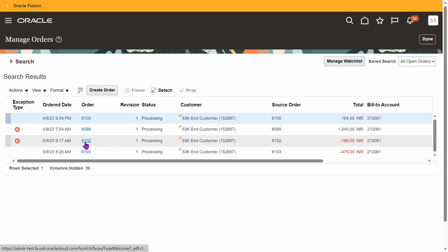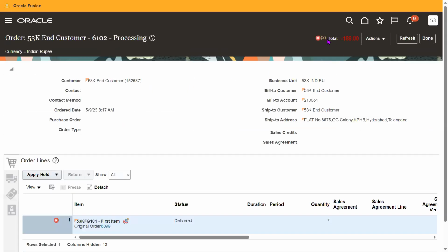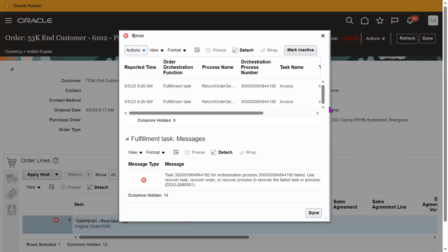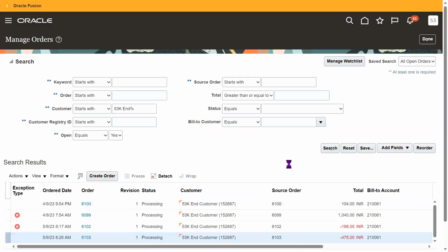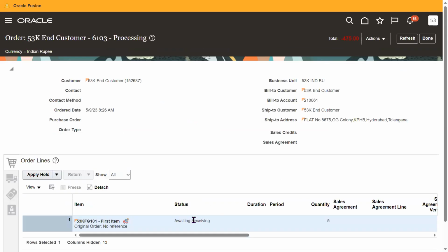Okay, so 6102 is the order that we previously created, and it's throwing an error, as we anticipated. The BU is not valid because it is missing the receivable setups. Similarly, our unreferenced order, 6013, what you need to do? See here, no reference. Next step is receiving after the invoice generation.